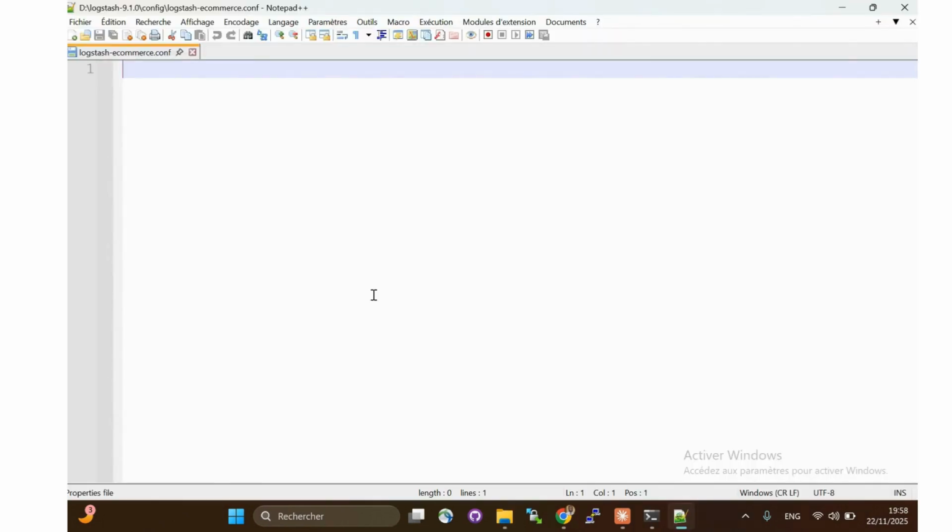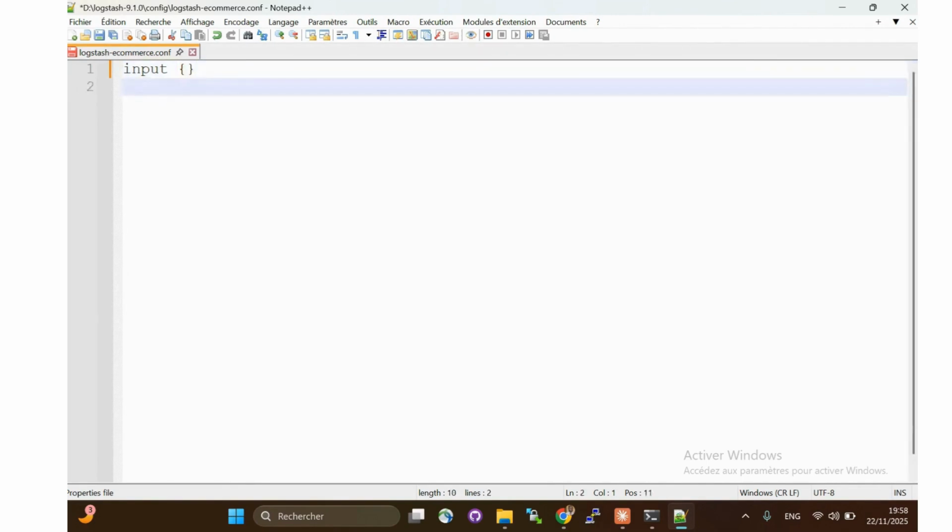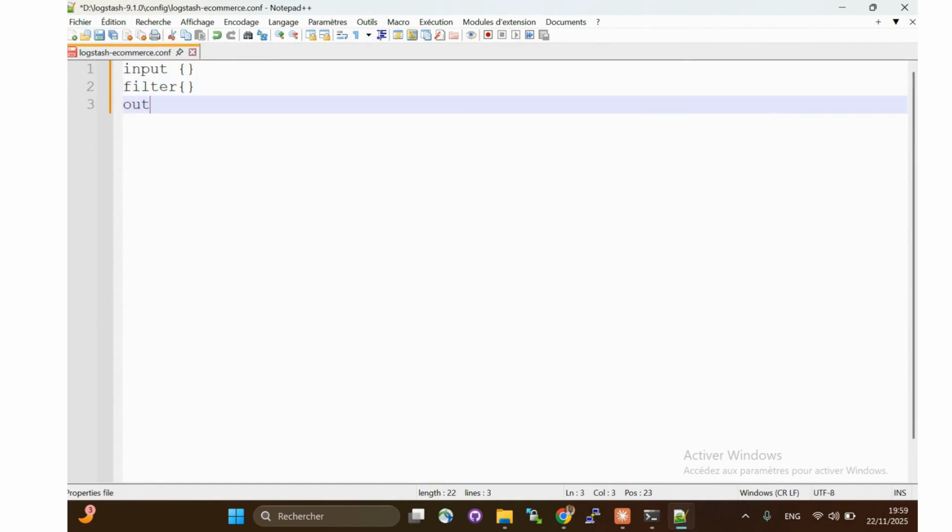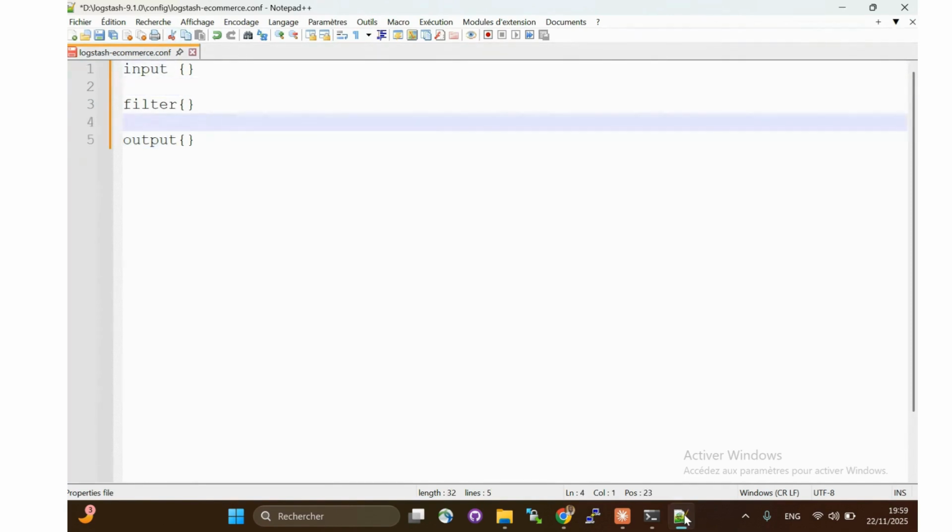And I'll open it. A Logstash configuration file is presented in 3 stages. You have an input section. Then you have a filter section. And after that, you have an output section. Like this. The input defines the data source: files, databases, APIs, and so on. In our case, in the input, we'll specify the CSV file. The filter transforms and enriches with parsing, conversions, calculations. That's where the magic happens. It's in the filter, and the output gives the final destination of the data. In our case, it's Elasticsearch. We'll send the data to Elasticsearch.